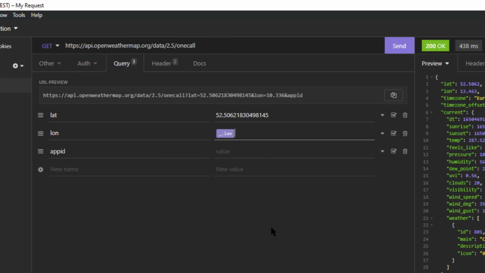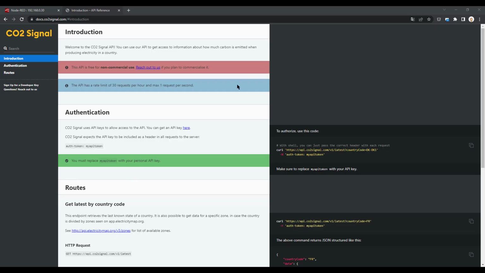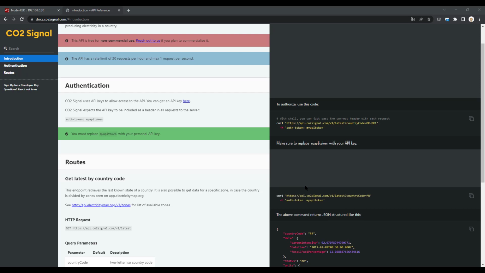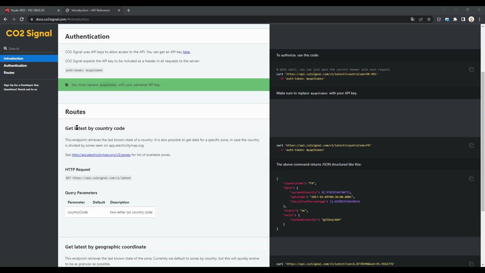But now let's take a look into Node-RED, because with Node-RED we can not only grab the data, we can afterwards work with some data. For Node-RED, let's do this with a different API, which is called CO2 Signal. It's from Electricity Map. This API offers the carbon footprint of a country. And also here we have different commands, different addresses. I will use the get latest by country code.